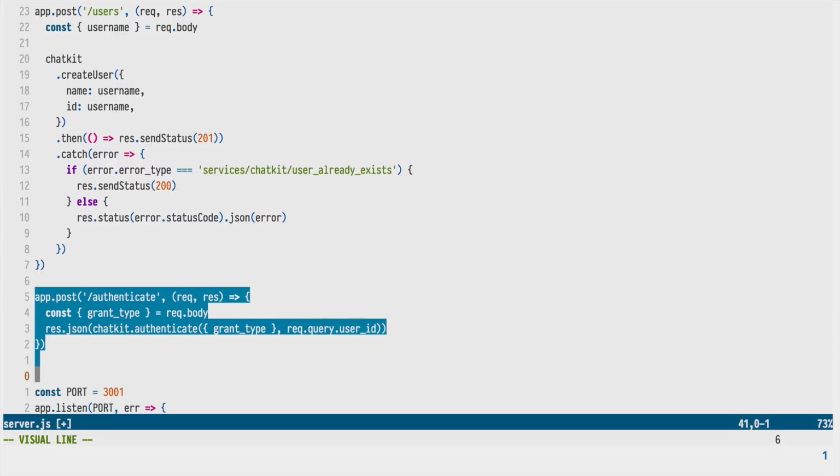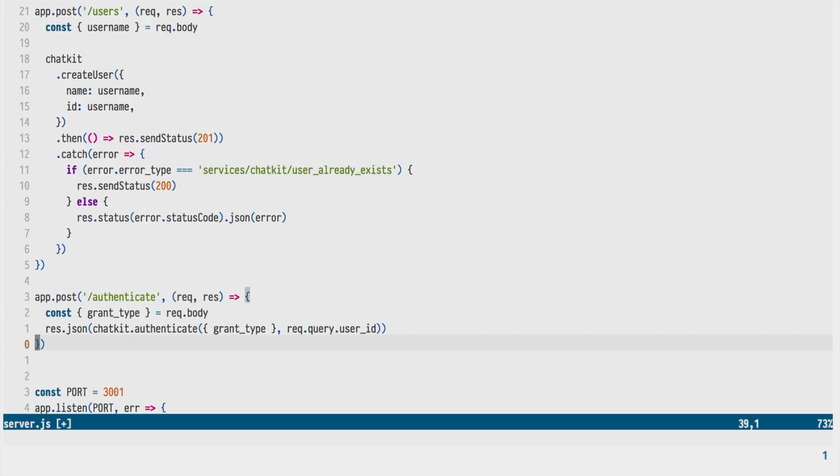Authentication is basically the act of proving a user is who he or she says she is. In a real application on your server, you would typically have some logic to verify that the user is who he or she says she is. In our case, we're just going to assume everybody is who they say they are and return a ChatKit token no matter what. The ChatKit token is returned by this authenticate function, but that's all we really need to understand right now. Let's save that and go back to our chat screen.